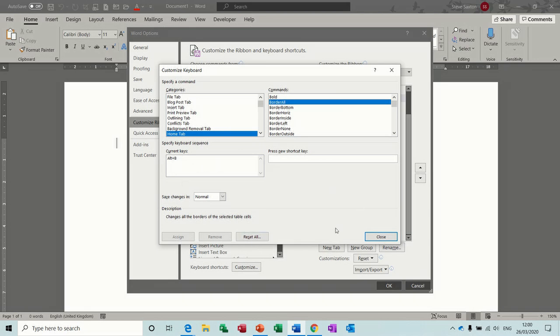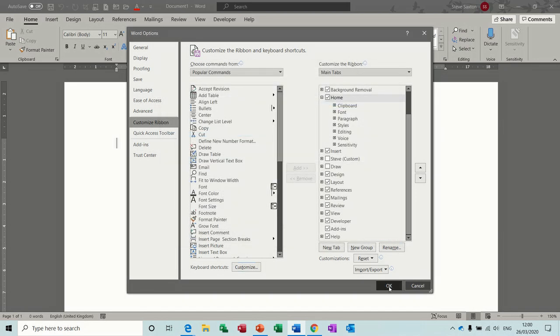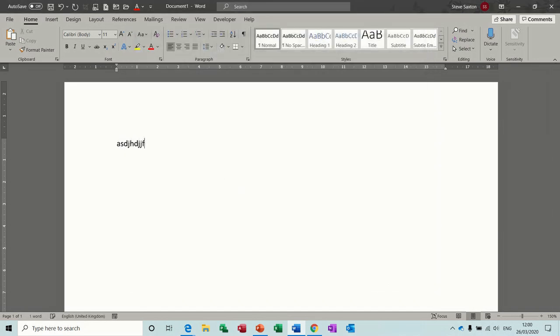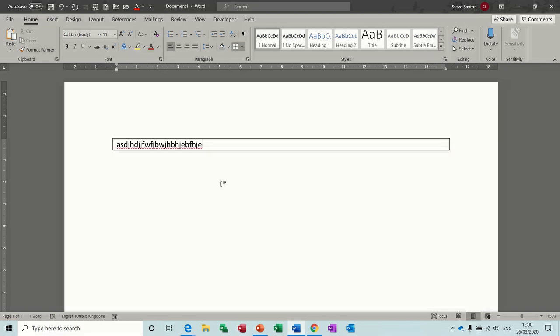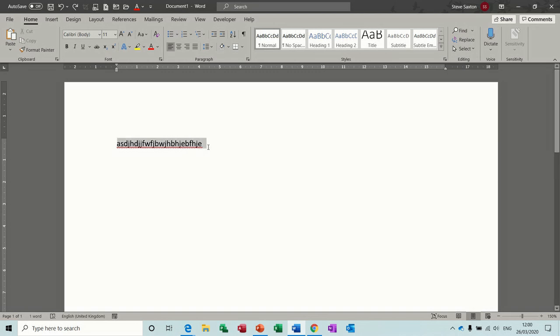So let's just check that works. Click OK to that. Click OK to that. Just type some text. And then I did Alt B and it put borders around all of that. So if I highlight some of that, it'll just put the border around that little bit. So that's how you do a key command.